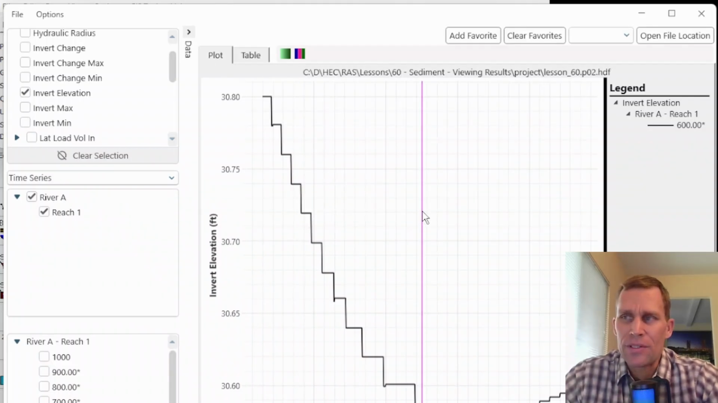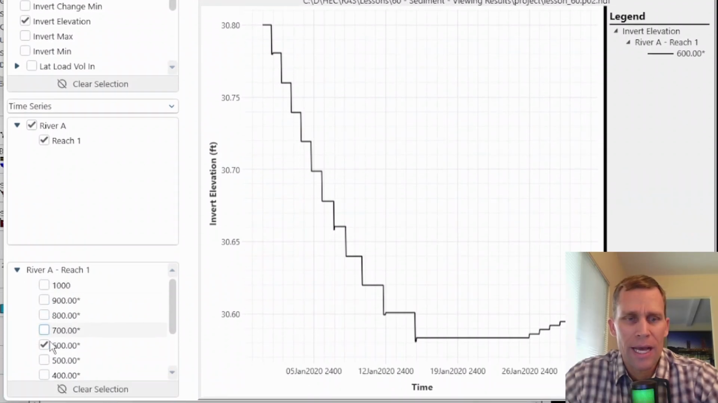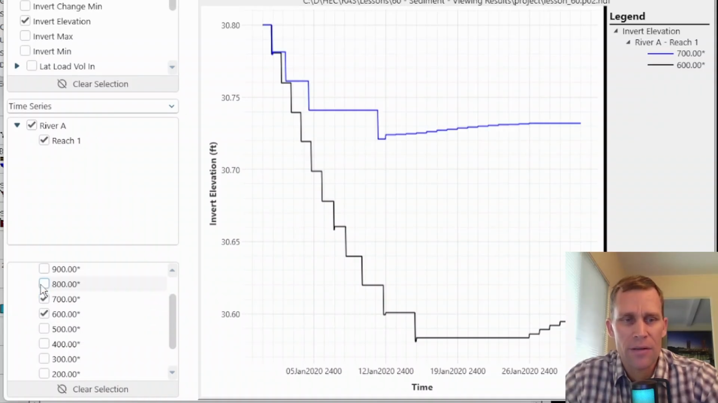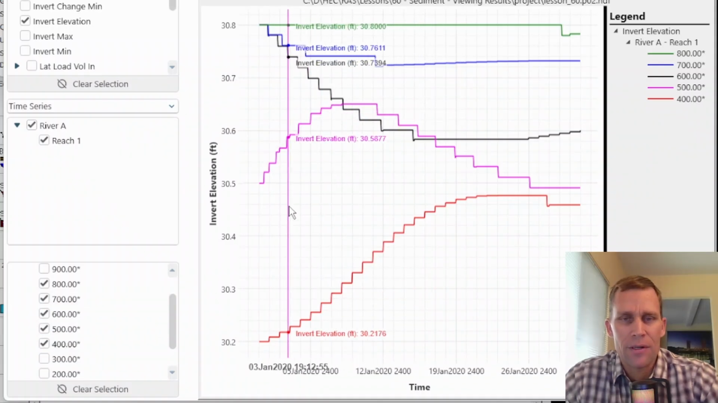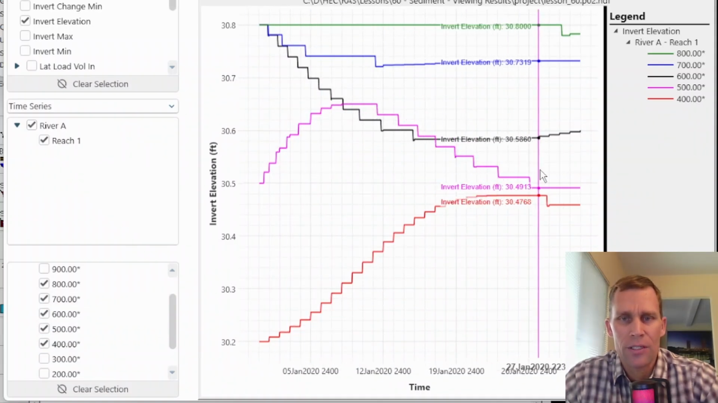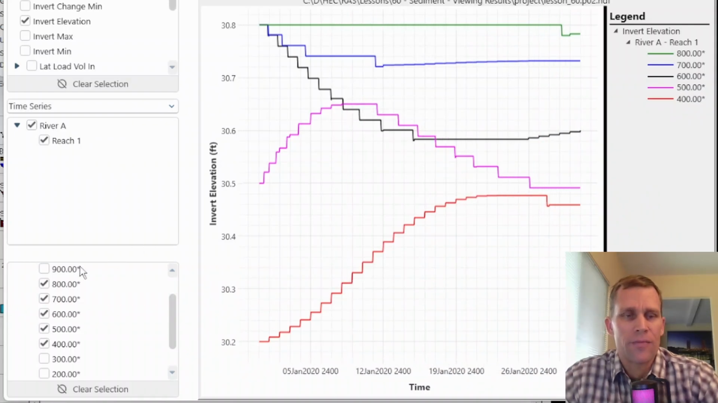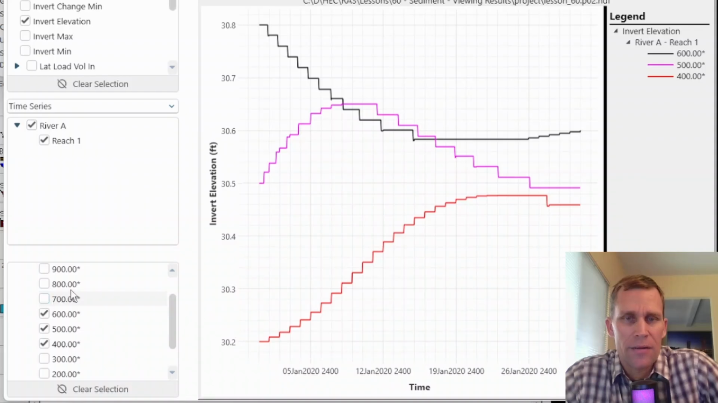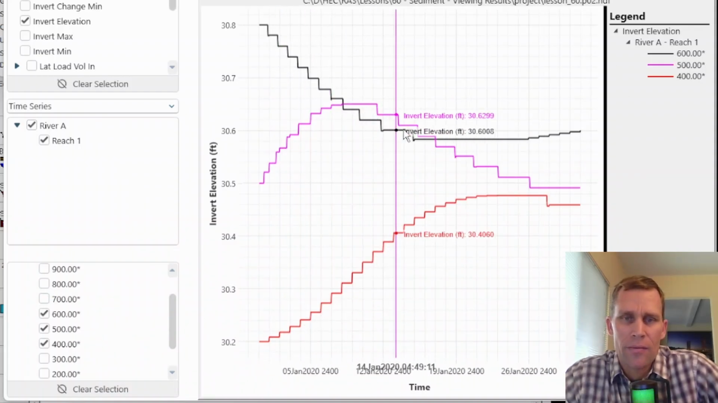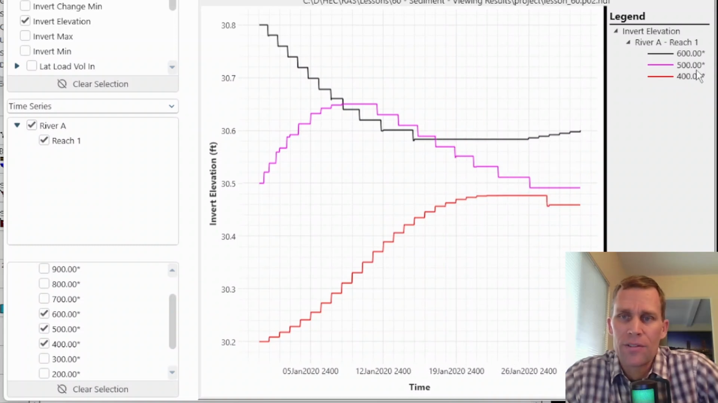All right, the second example is to demonstrate multiple cross sections. So right now, checkboxes typically can be checked on or off independent of other checkboxes. So if I went ahead and checked on River Station 700 and 800 and 500 and 400, you can see that we have different elevations and how those invert elevations of those different cross sections change throughout the simulation. I'm going to toggle off 700 and 800. And what we see here is the black representing River Station 600, magenta representing the channel invert of River Station 500, and then red for River Station 400.